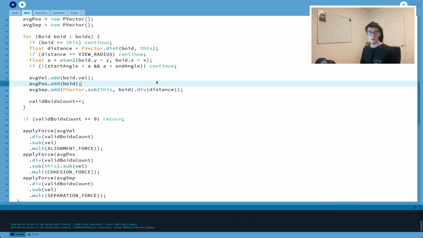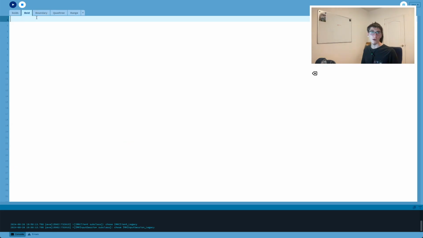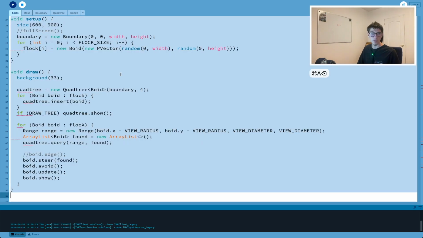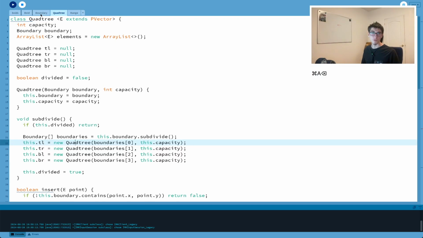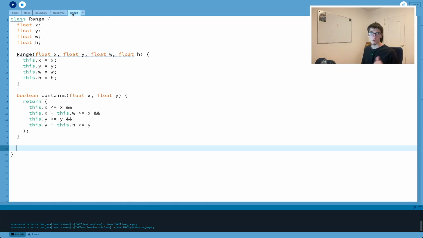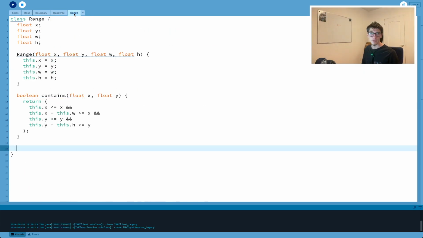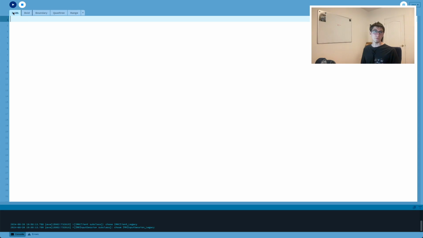All right, let me reset everything. The only thing I'll be keeping will be the quad tree, right? So we will be using the quad tree from a previous video, which I'll be linking down in the description below. If you want to follow along, you'll need the quad tree example first.